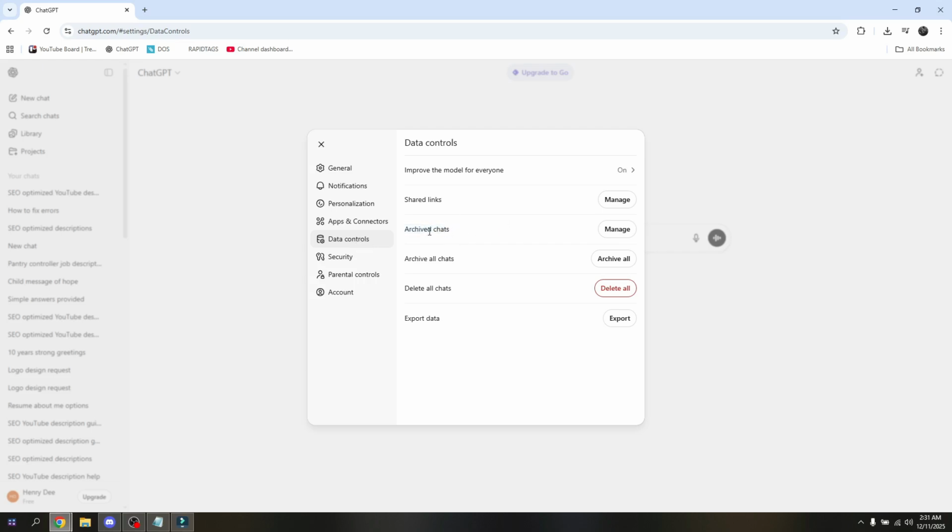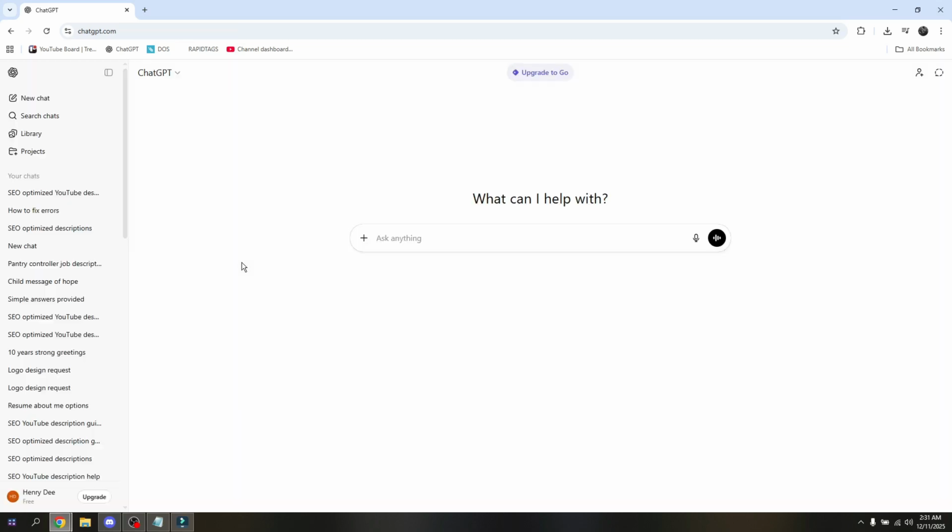To access these options, just simply click on Manage, and then you should be able to access all the chats that you archived on ChatGPT. And that's basically it. That's how you access archived chats in ChatGPT.